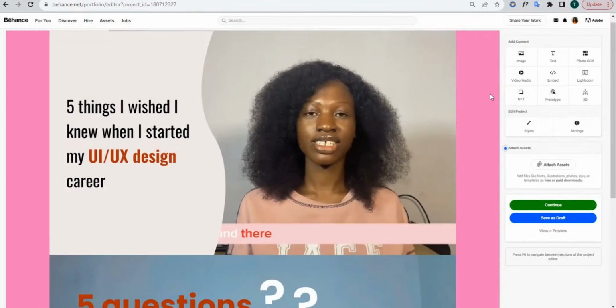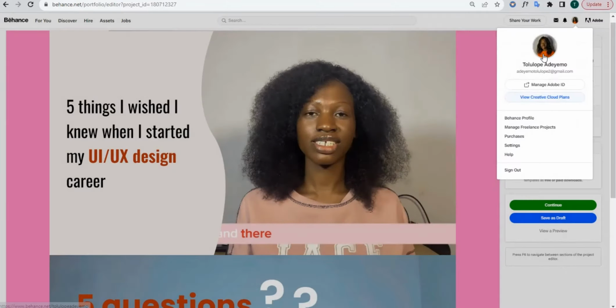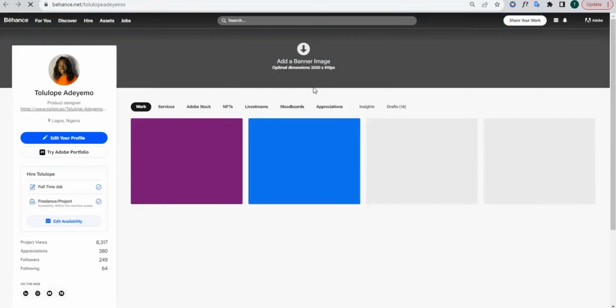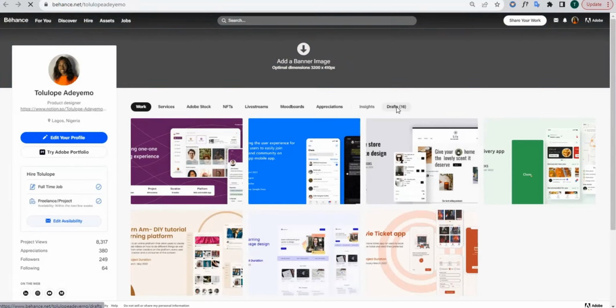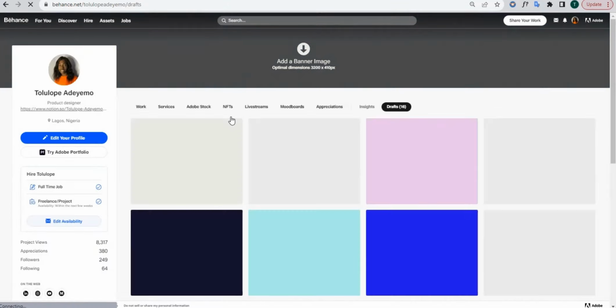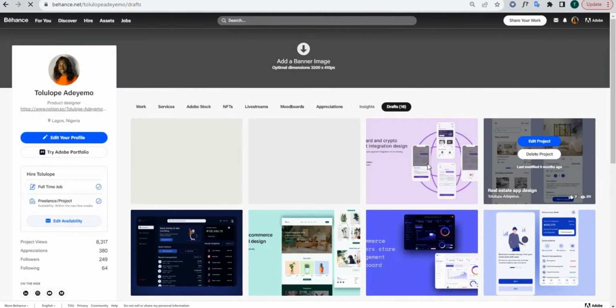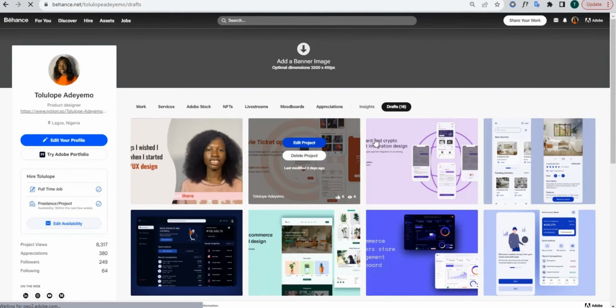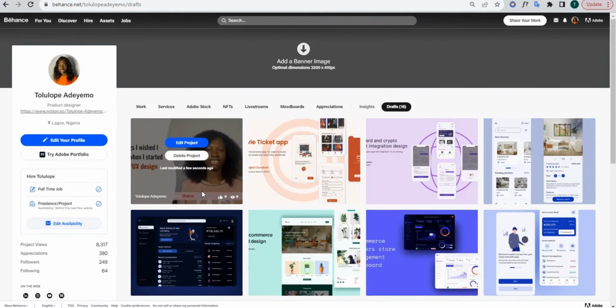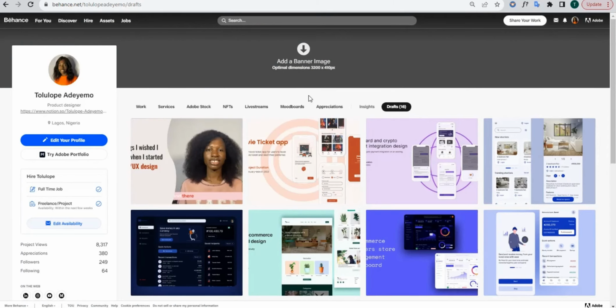You can save as draft, and when you save them as draft, it is still going to be on this part of the Behance file. You have your drafts. I have a lot of designs in my draft, and you can just edit them and publish them. So you can see this is already in draft, so I can decide to edit the project and publish it or delete it. So yeah.